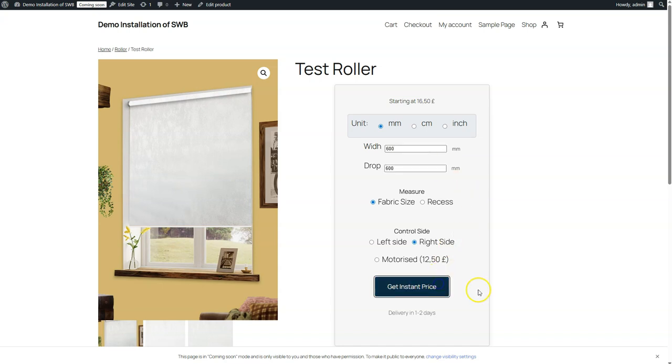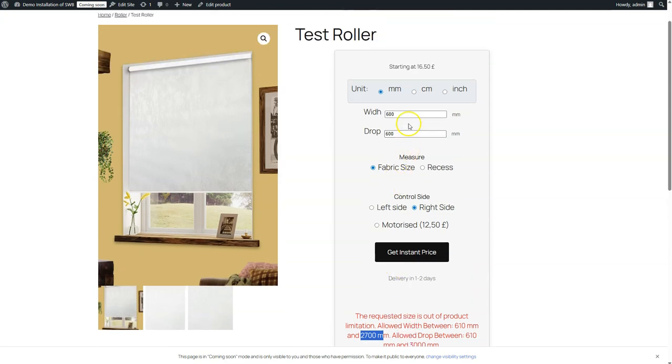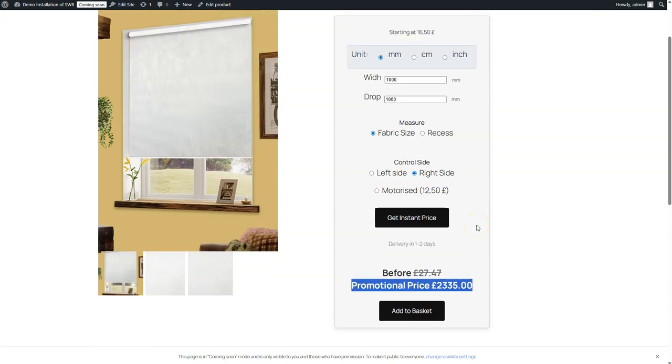We're going to try to get a price. As you can see, we get an alert that we cannot do this. The minimum can be between 610 and 2.7, because that's how we configured our price grid. So let's do 1000 by 1000, and then we can try this. So you can see the promotional price, because we made some changes.